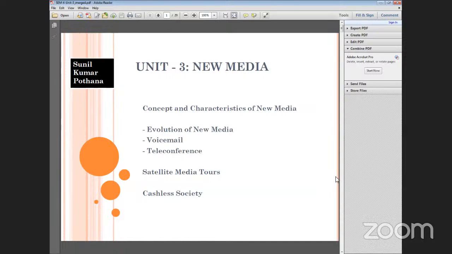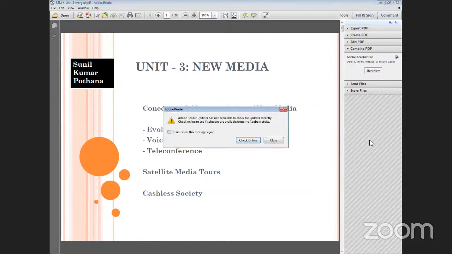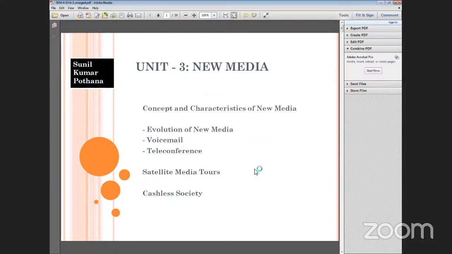In unit number 3, we have to learn the concept and characteristics of new media and the evolution of new media, in particular voicemail and teleconferences. These two are the early stages of new media. Nowadays, we are using interactive communication, which is a major advantage today. And what are satellite media tours and the cashless society? These are applicable nowadays.